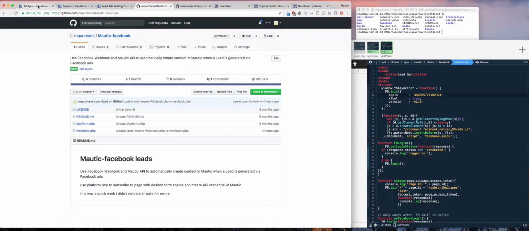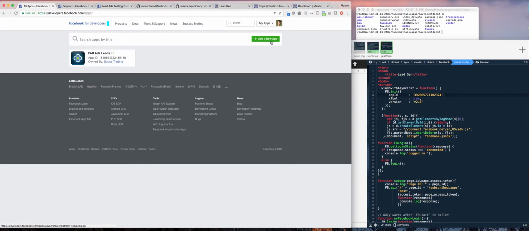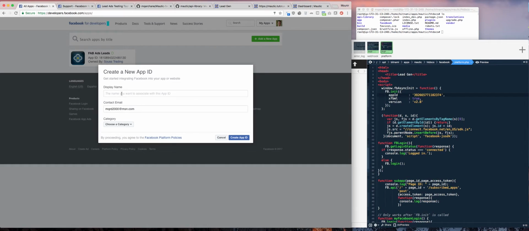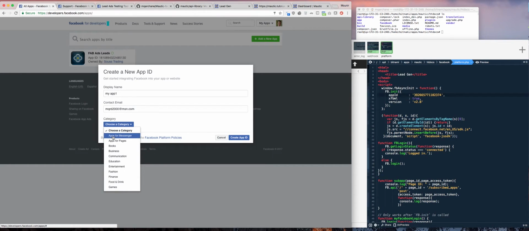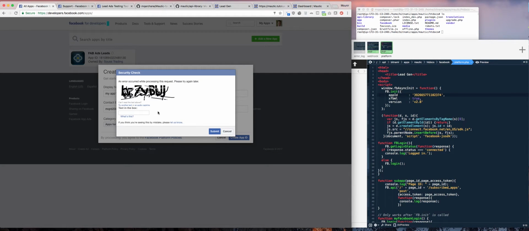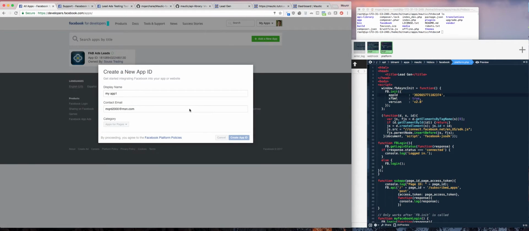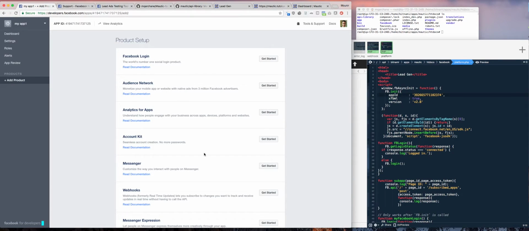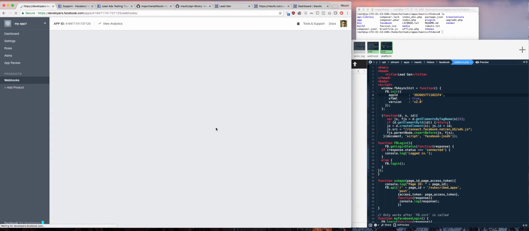First we're gonna create a Facebook app. Let's do that. My app one, whatever, you can name it whatever you want. And choose apps for pages, create. Okay, submit. And we choose webhooks. Get started.